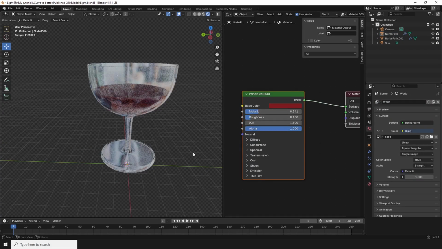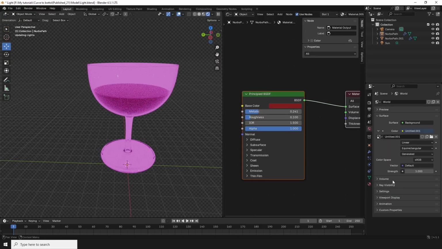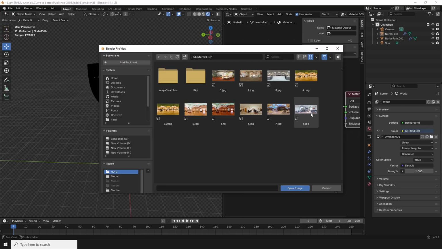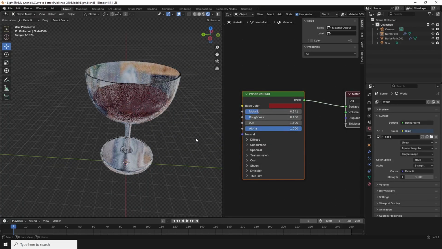You have to use an HDRI. So for that, go to this world section, and then I already used an HDRI. So I'll show you how to do that. Hit on the new button, new image we are going to give. This one I'm going to use here. Yeah, so this is my HDRI and this is my output. You can use your own HDRI for that.